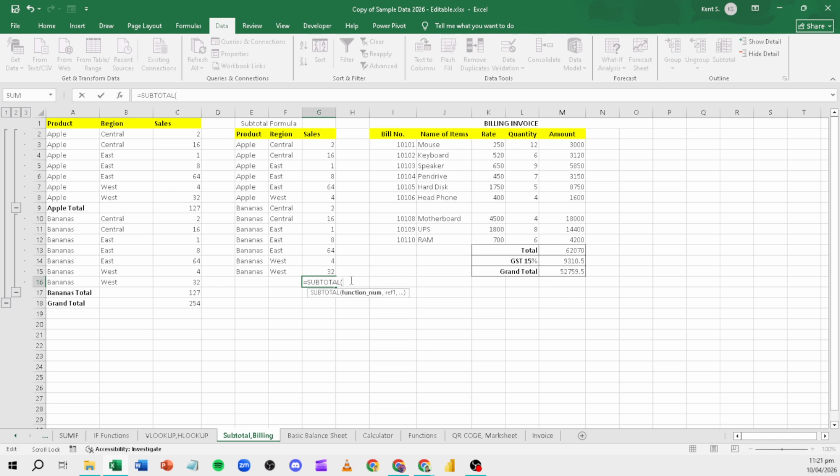Start the formula by typing =SUBTOTAL. You'll see Excel suggest the function as you type. SUBTOTAL isn't a single calculation, it's a wrapper that can perform different summary operations depending on the code you give it.